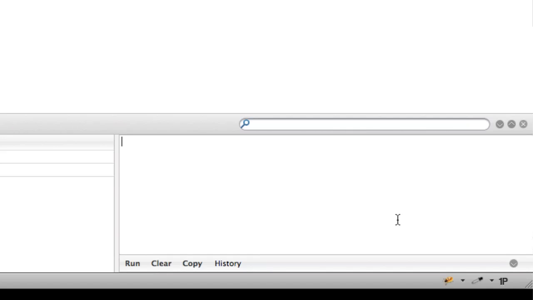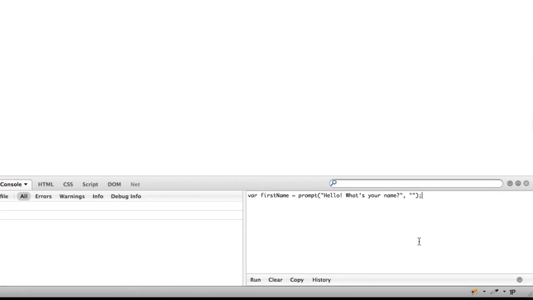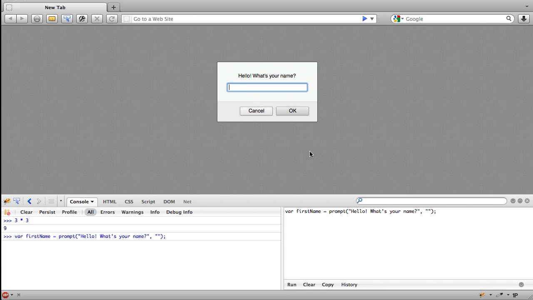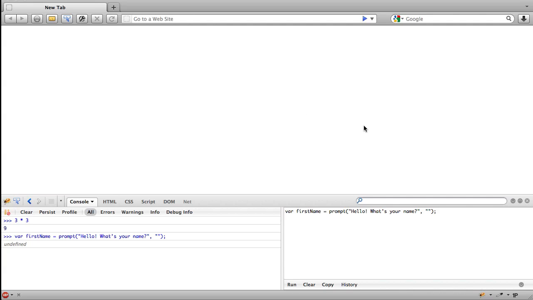I've got a couple of lines of code already loaded up in my clipboard, so I'm going to paste the first one here. Here I'm asking the user to type in their first name with one line of JavaScript, and I can run that. So I'm going to click run, and I can type that and hit enter just like you would in a real JavaScript application.